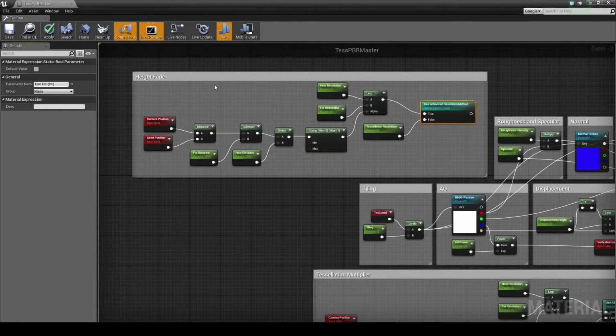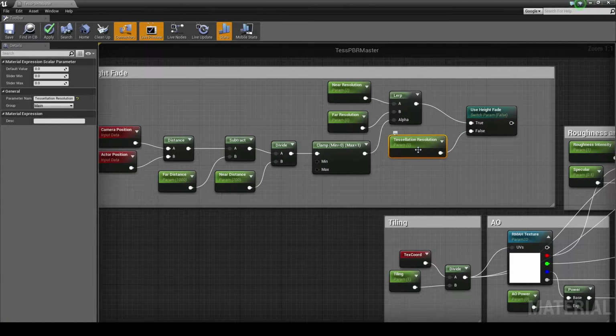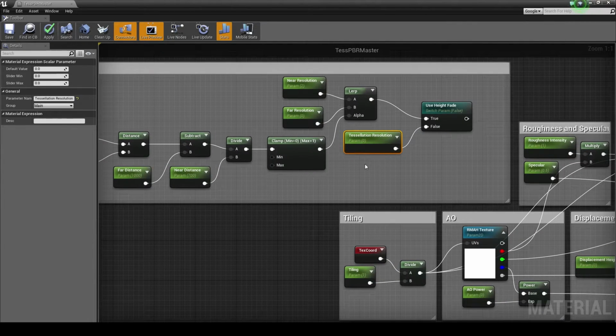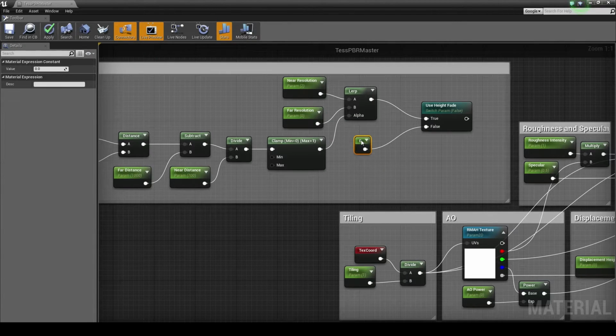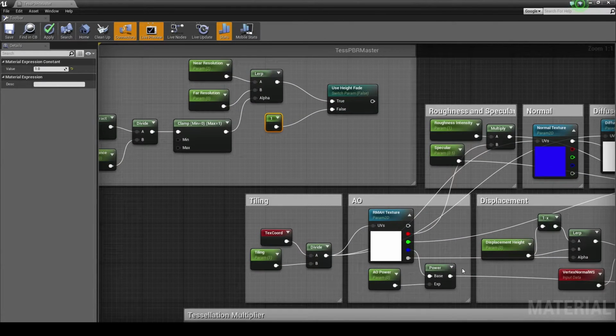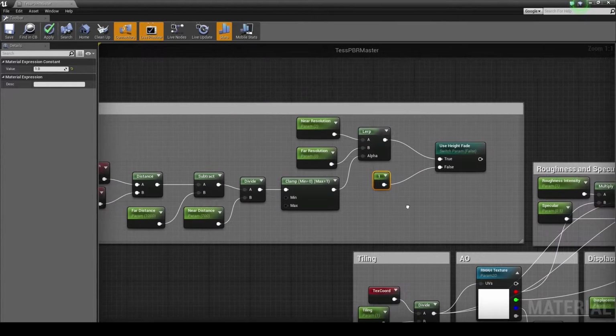So use height fade for this static switch parameter. This should actually not be a parameter. We can just set it to a 1 vector. So I held 1 and then clicked on the grid, and that created this 1 vector, and give it a value of 1. So if you have this use height fade set to false, then it'll keep it at a value of 1, which is multiplying whatever height value you have in your displacement height by a value of 1. So it'll always stay to wherever you have this set to, regardless of distance.